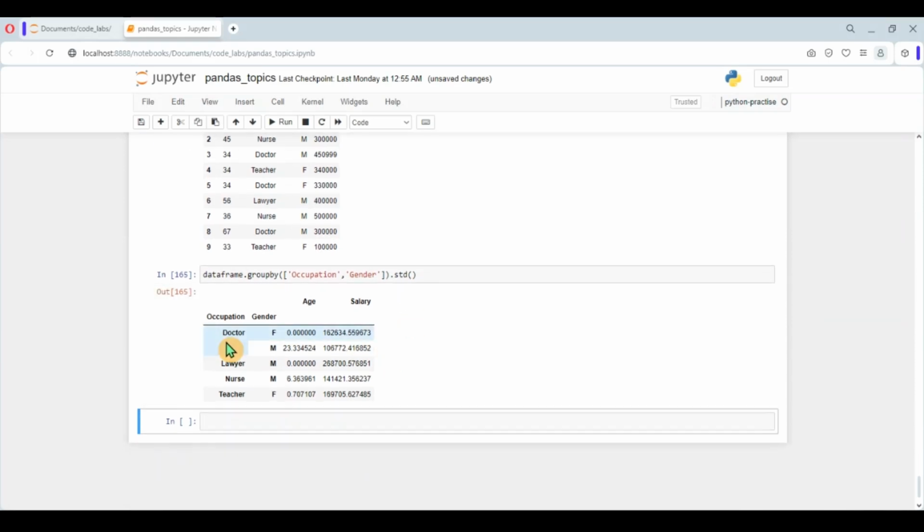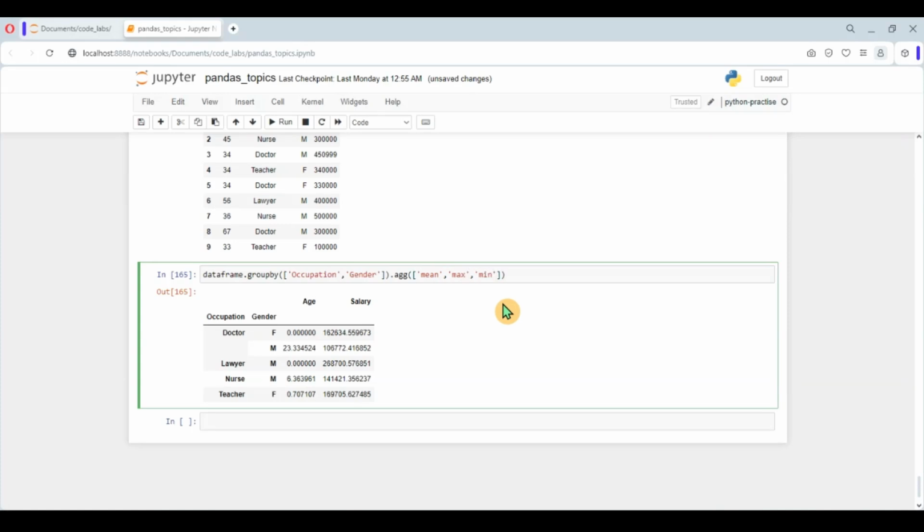Now let us say I want to do more complex statistical analysis of this occupation and gender category, but I want to do multiple analyses. So I want mean, max, standard deviation, multiple things. So how can I do that? I can use the aggregate function. So let's do it here only. I'll just call the agg function, and here I'll pass the list of the operations that I want to do. Say I want mean, max, let's do min, and one more, that is count.